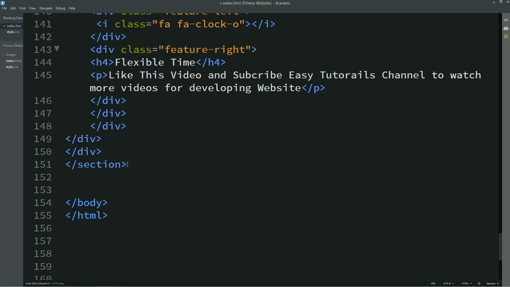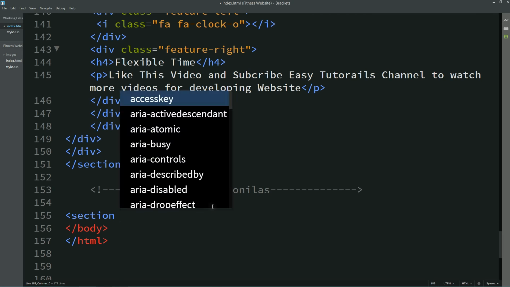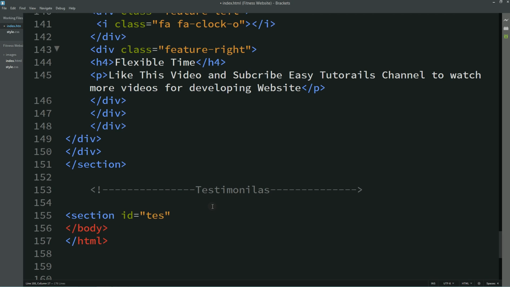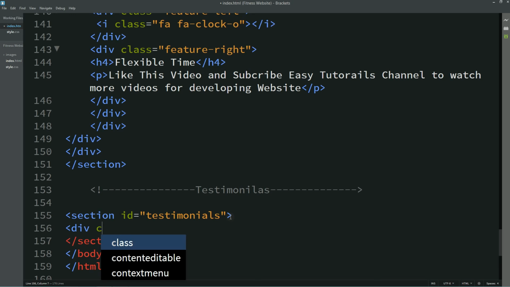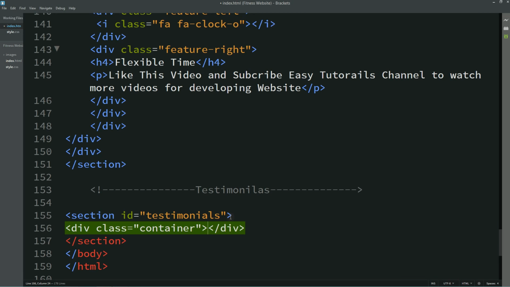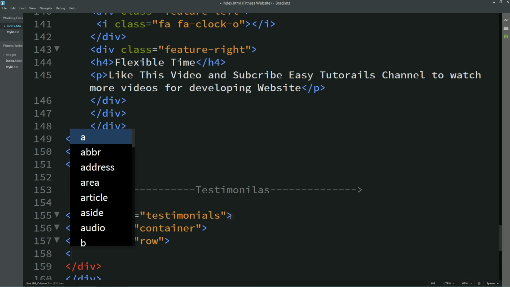Finally, we finished our feature section also. Next, we will create another section. For that, first I'll write one comment, testimonials. Next I'll write one section, ID will be testimonials. And in this section, again, I'll create one container. And in this container we will be having three columns.